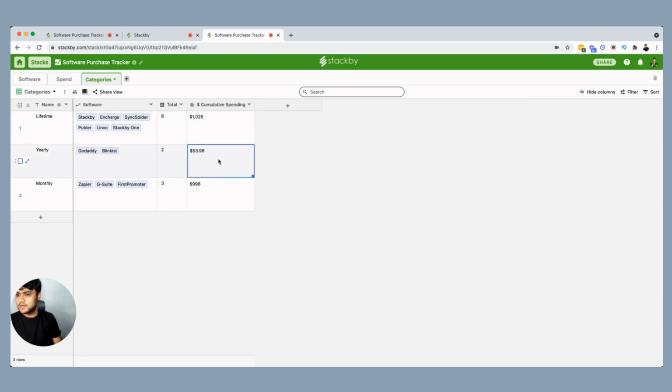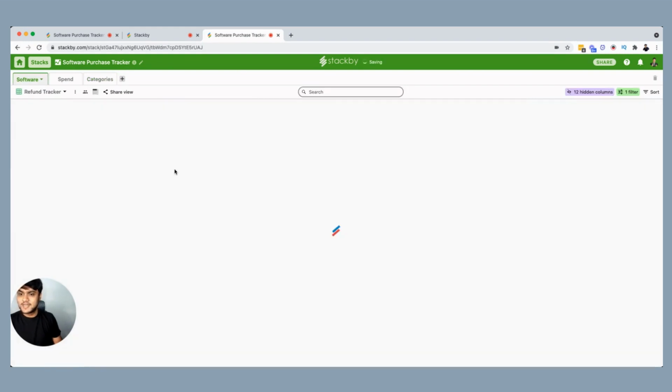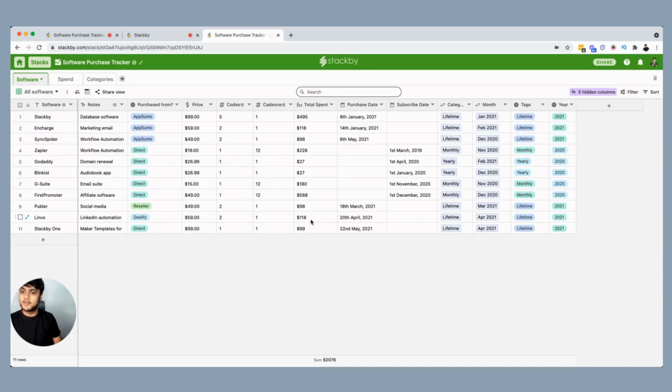So here we see, we have monthly, yearly, basically we are spending $996 on the monthly plans. Here yearly we are spending $54, and on lifetime, cumulatively this is $1026. So here you can see the cumulative spending of each of those categories. So this is how you can track all your software purchases in StackBuy, and effectively manage all your software purchases and their spend in a single place.